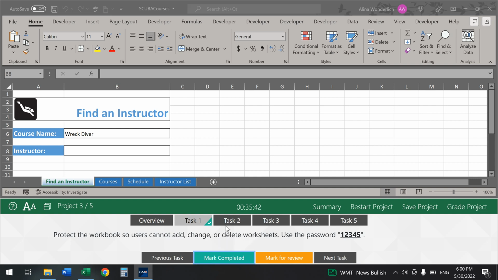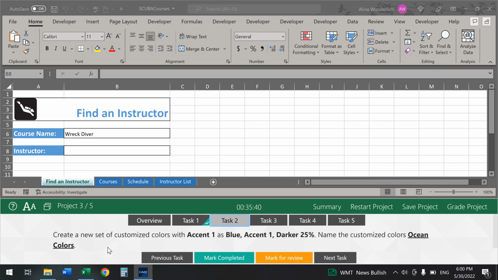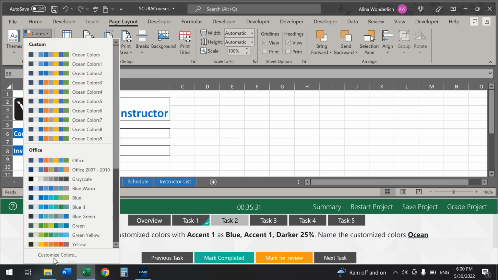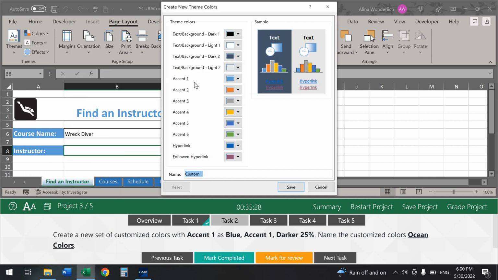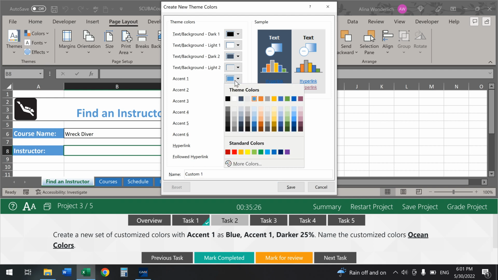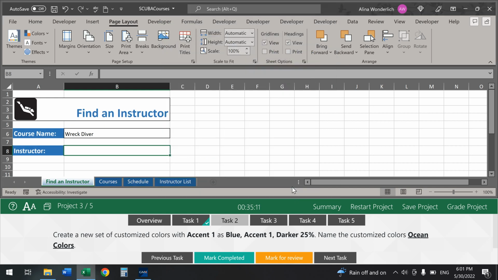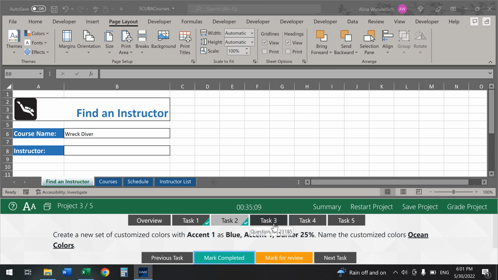Task 1 is done. Task number 2, create a new set of customized colors. Every time you hear this, you'll have to go to the page layout, colors. We want customized colors. So they say accent 1 should be accent 1 darker, so accent 1 darker 25%. And the name for these colors is going to be Ocean Colors. And we're going to save it. That's it. Task 2 is done.